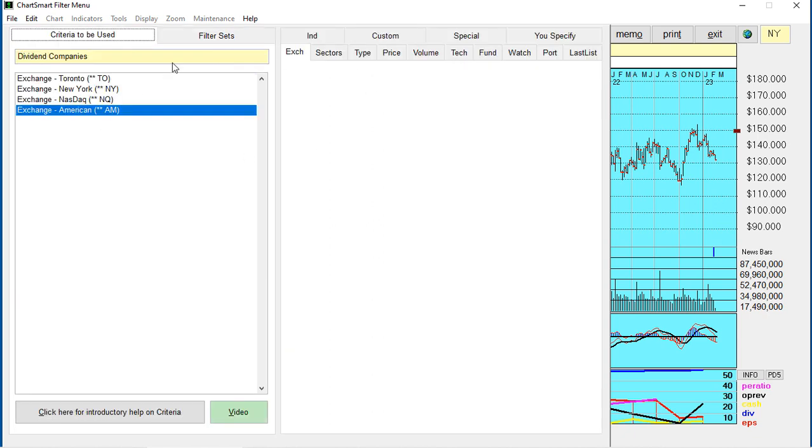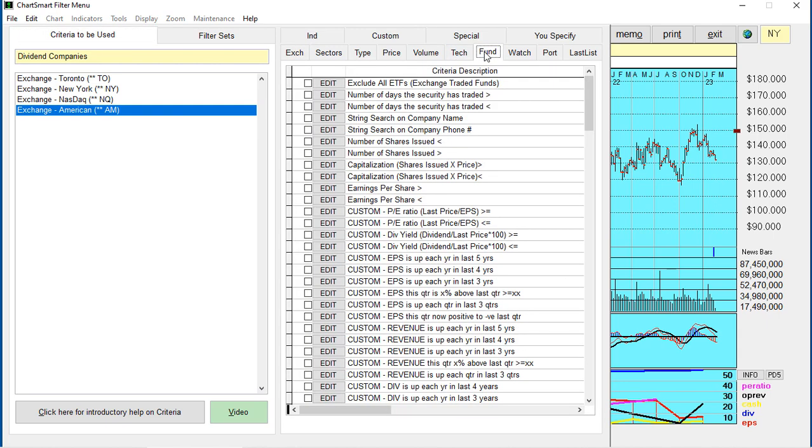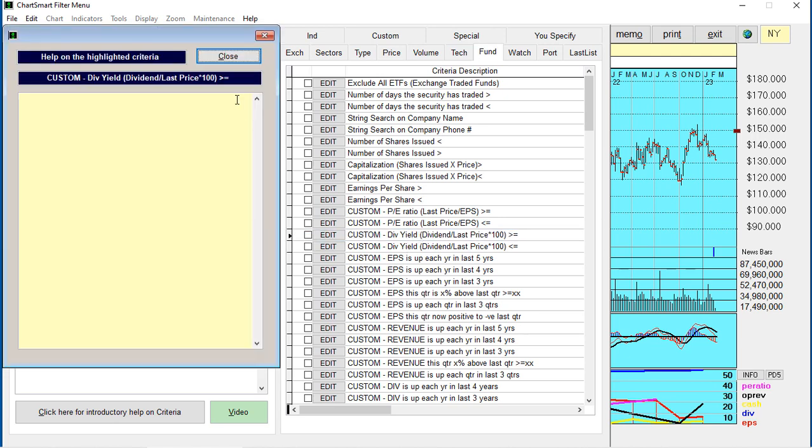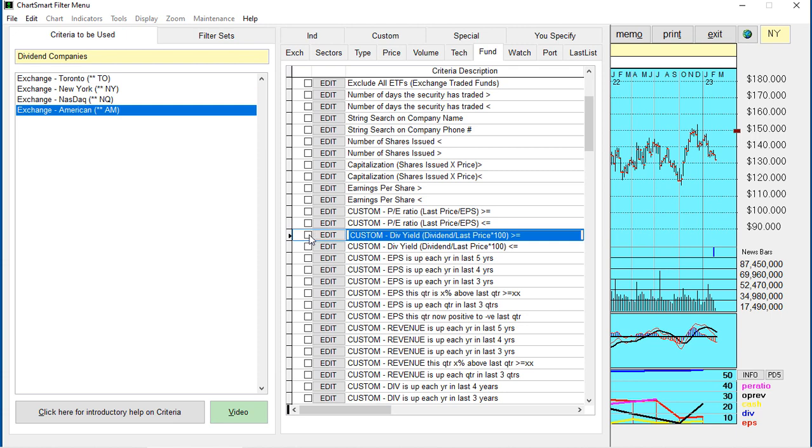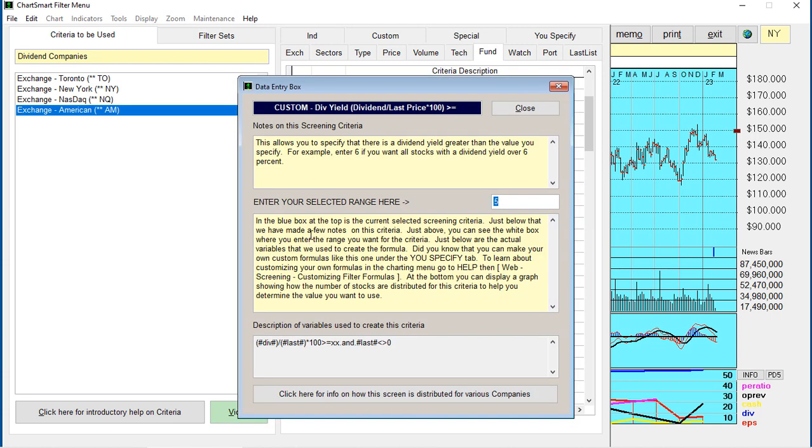So we'll go in here, and let's go into the fundamentals, and we will go to dividend yield, and let's say that we want, we'll click the checkbox, and we will specify that we want a yield of at least 3%. So we'll put that in here. That's the dividend yield, the dividend as a percentage of the share price, which you can see in the formula, the dividend divided by the last price times 100.